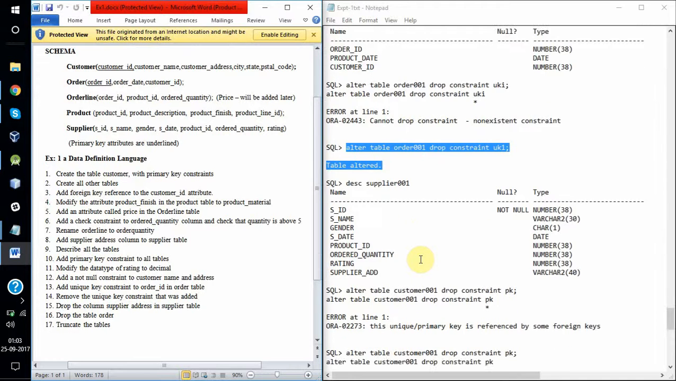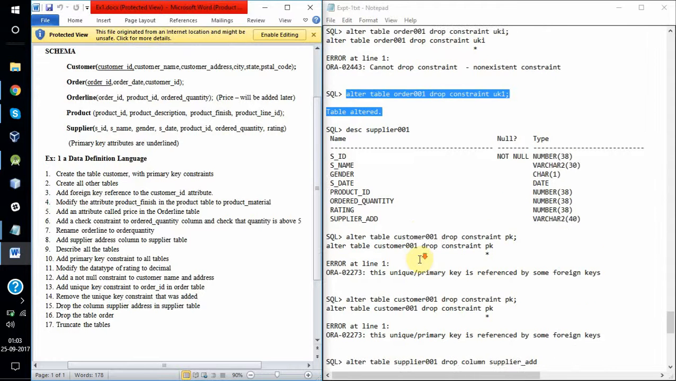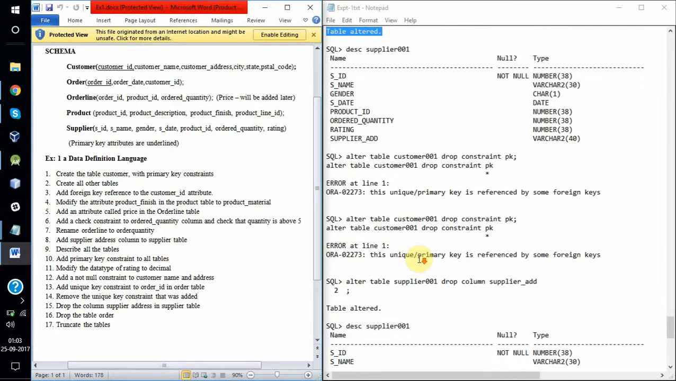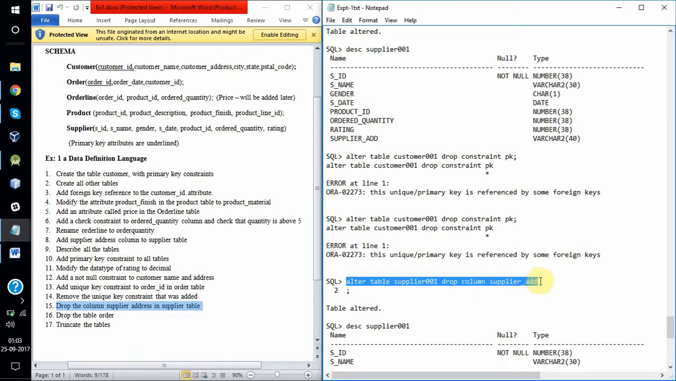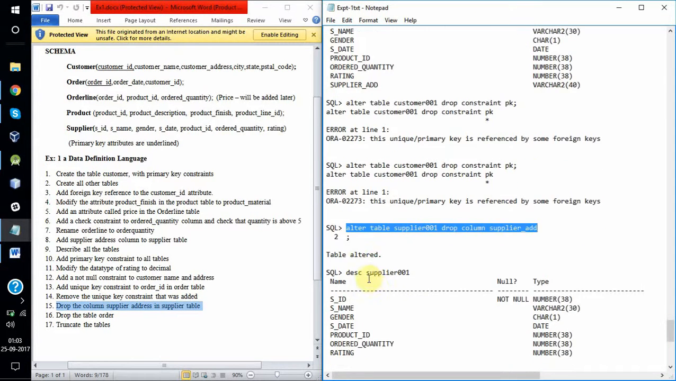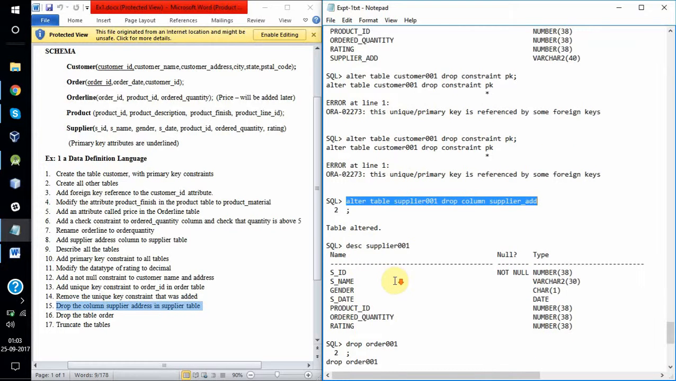So next is this 15th one, drop the column supplier address in supplier table. So this is the query that we executed for that. Alter table supplier 1 drop column supplier underscore add. So this table is altered. Now we describe this supplier table. It's done.